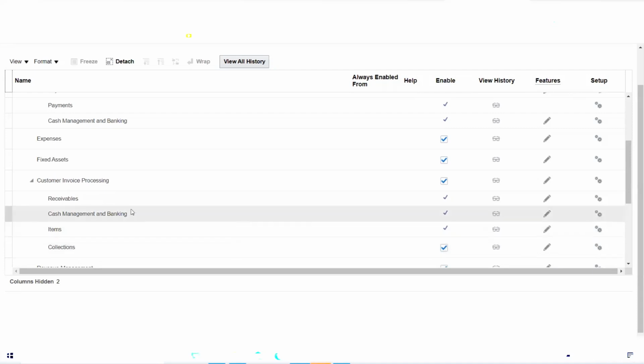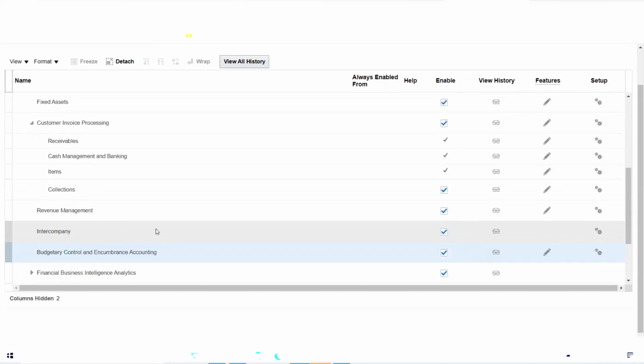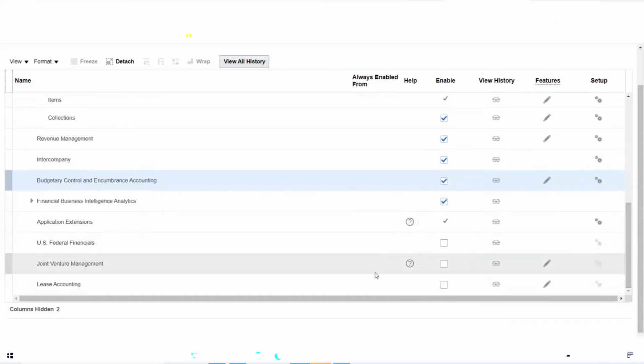And the items, the stock-related access for which item you are selling to the customer, you will get by default. The rest, like revenue management, are separate applications. These are separate features which you can implement.